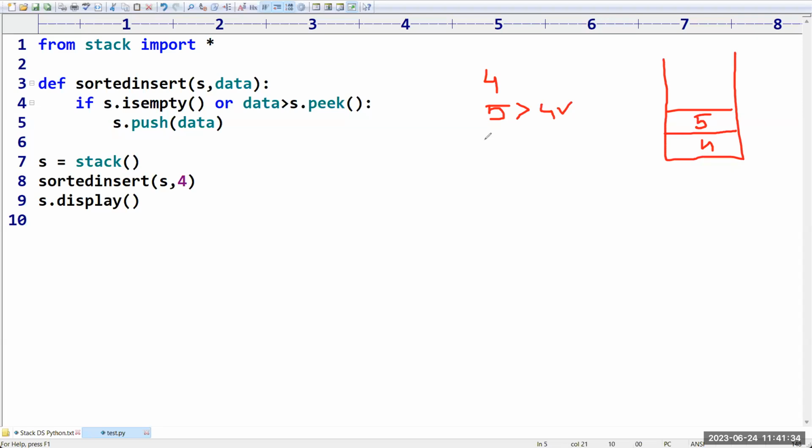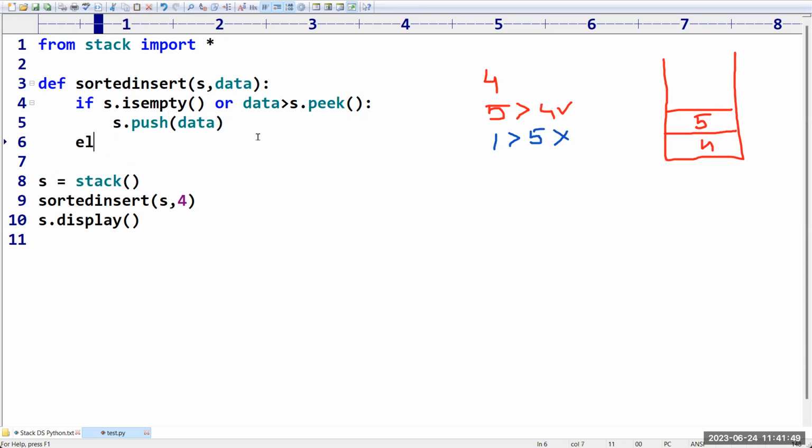Suppose consider the data which I want to insert is 1. So is my stack empty? No. Is the data greater than the topmost element? No. Then 1 does not have to be inserted here. 1 should be there at the bottom. Okay. So then what are we going to do?